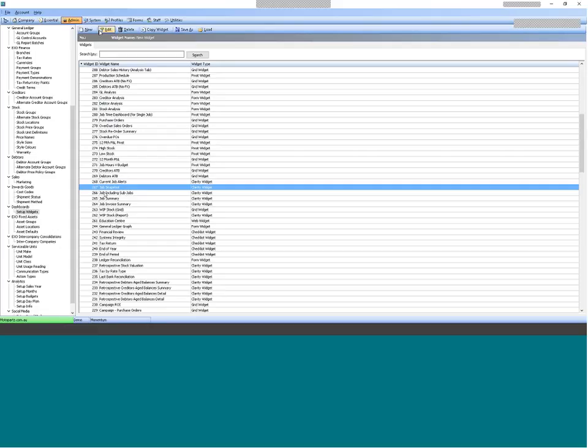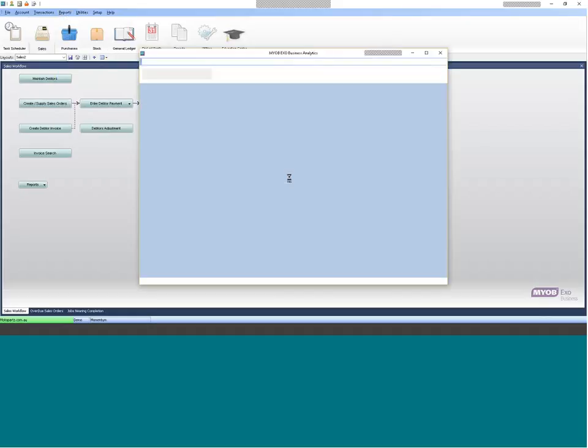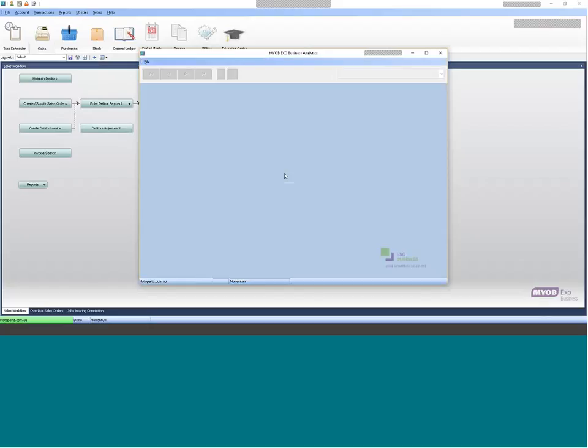So I'll touch on a couple of examples of creating and modifying widgets, and I'll come back to that. So back here in EXO Business, where are widgets available? They're effectively available anywhere. The most common places people tend to view them is in two or three areas. One is the EXO Analytics module, which is effectively a dashboard solution that collates dashboards into different areas.